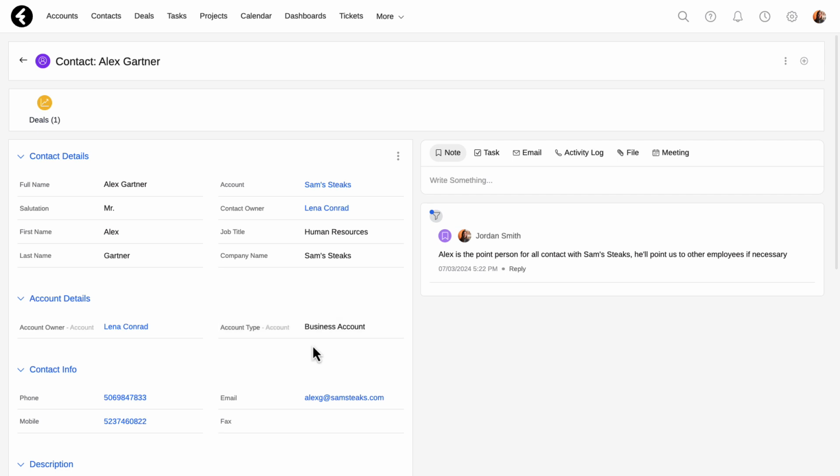These fields are called related fields because they belong to the account's object and not the contact's object, meaning they belong to whichever account is set in the account lookup field. We can easily see that they belong to the account field by the word account in gray.